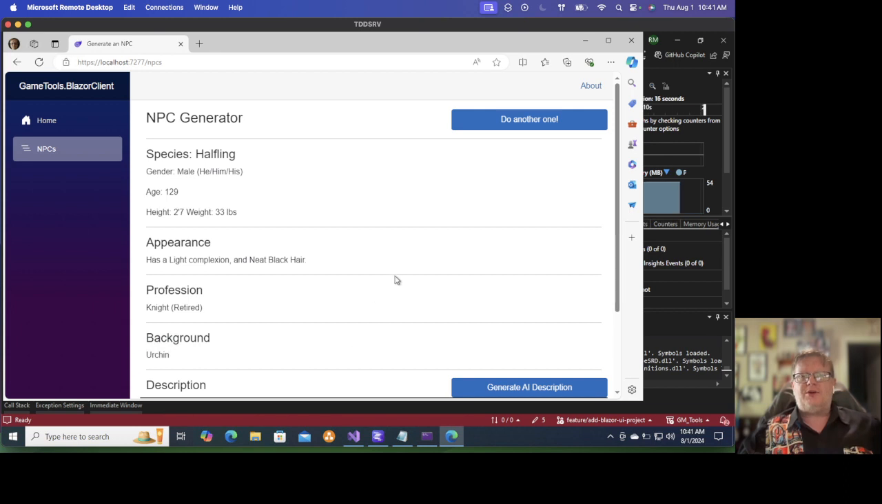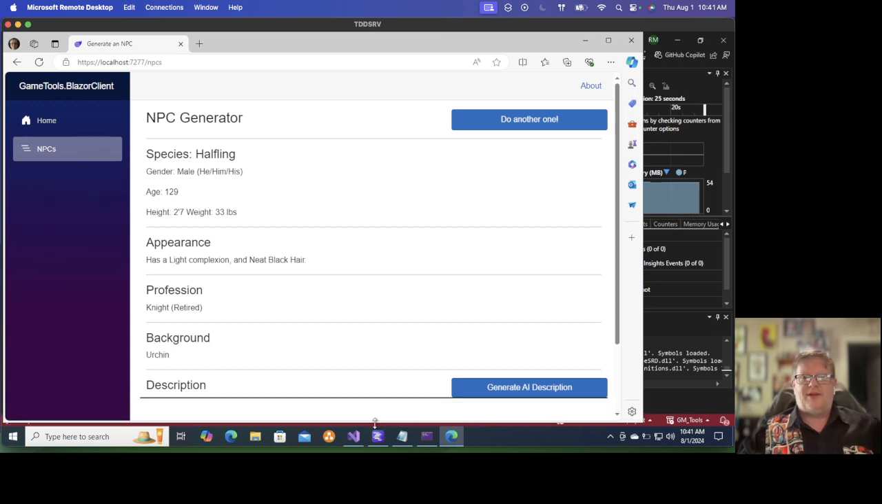Retired Knight, Urchin, and this is starting to get a little scrolly. I don't know if I like that. We might have to tighten this up a little bit. I think I might have too many horizontal rules and description's going to need to go away because I'm embedding the AI stuff directly in here.